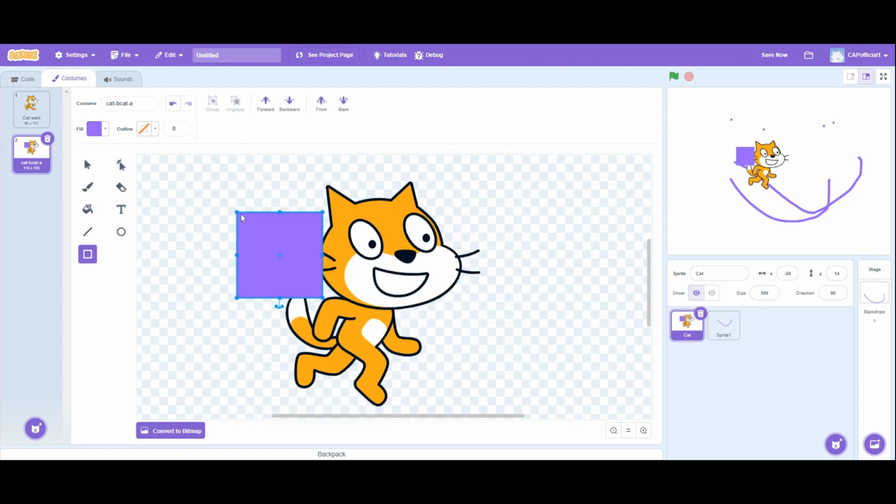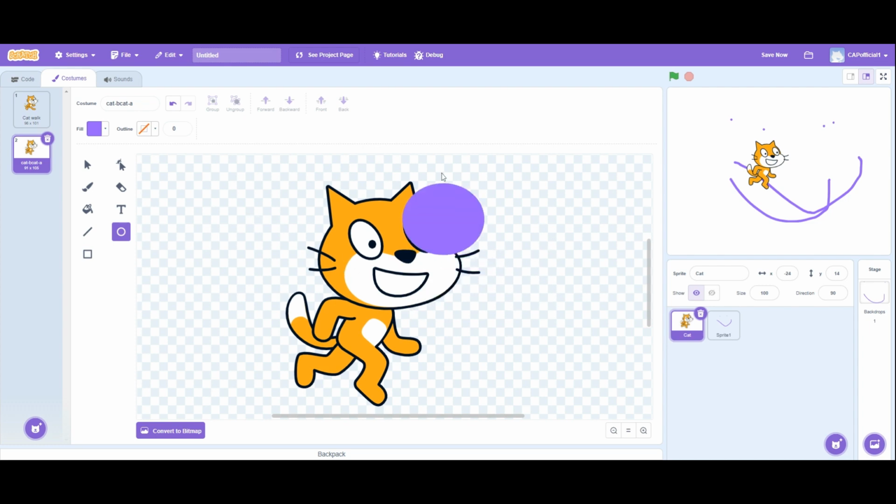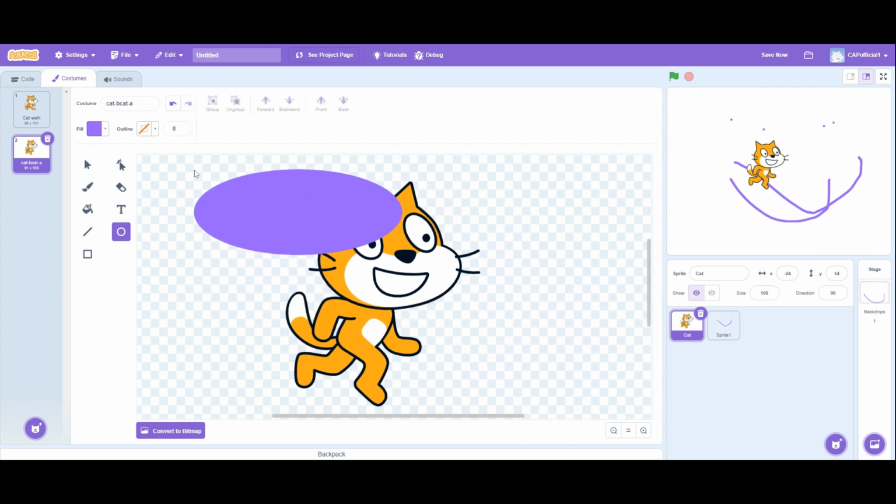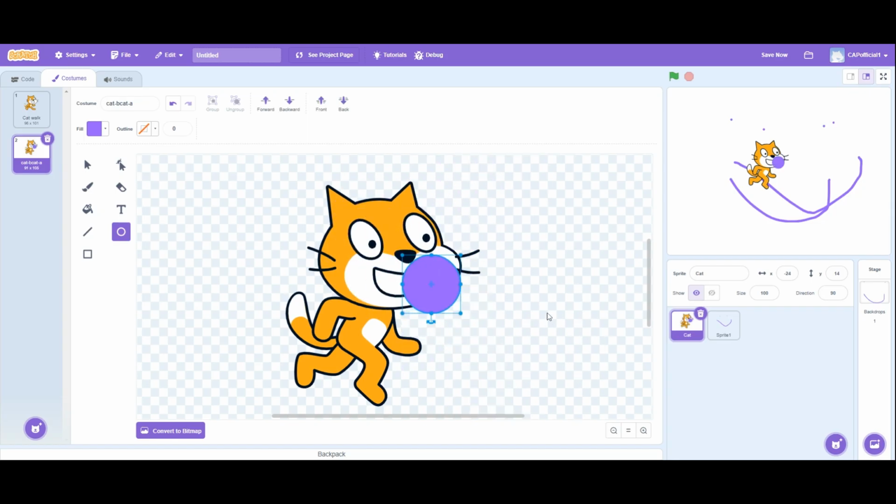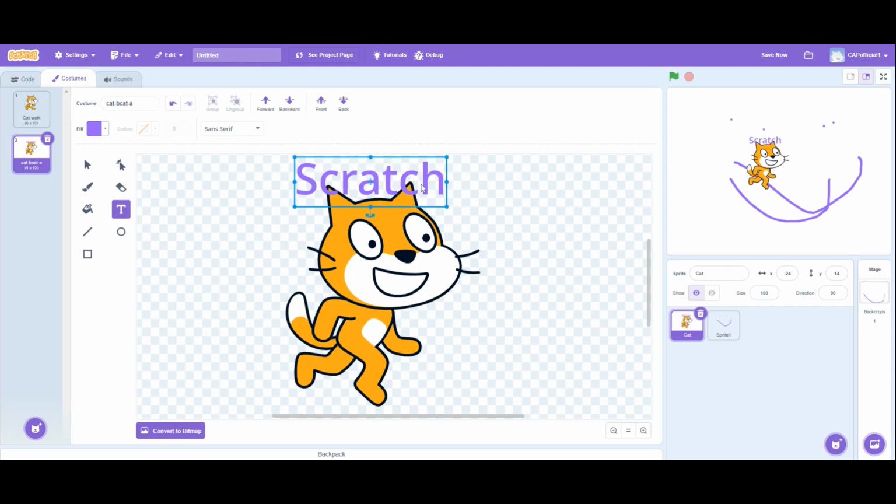So get rid of that. Next, we have the circle. So we can either just make an ellipse or hold shift and it becomes a circle. We also have text, which is good for menus. And say you want to type something. That's the cat's name, Scratch. From Scratch. Let's move.